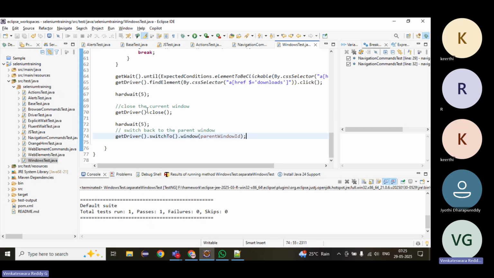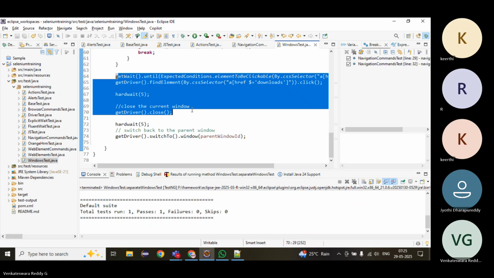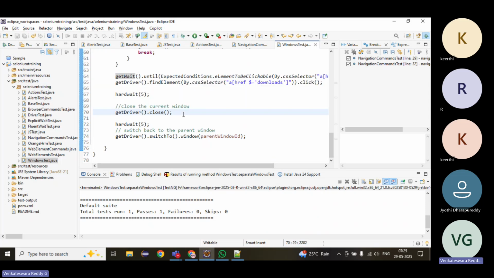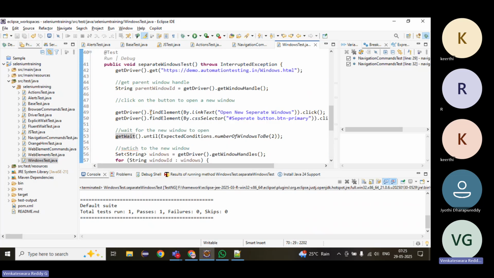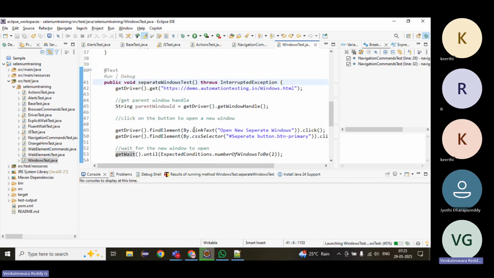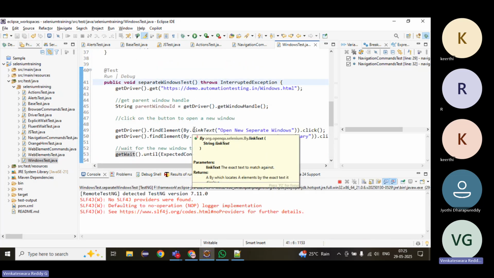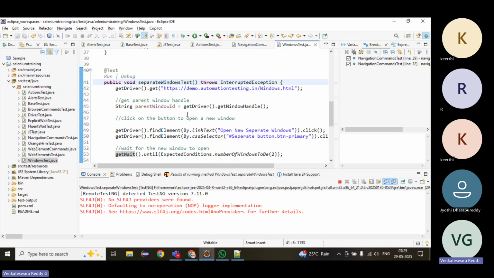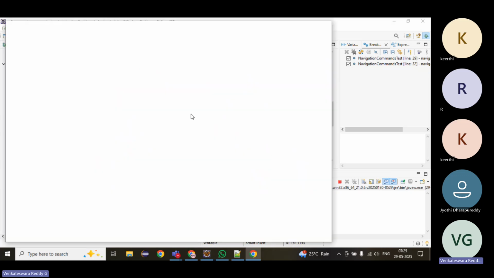Close means it will close the current window, that means the child. Quit means it will close the entire browser, that means all windows. Close will close only the current window.